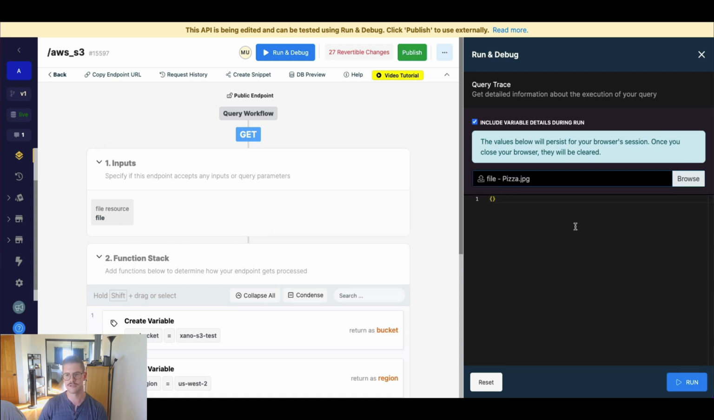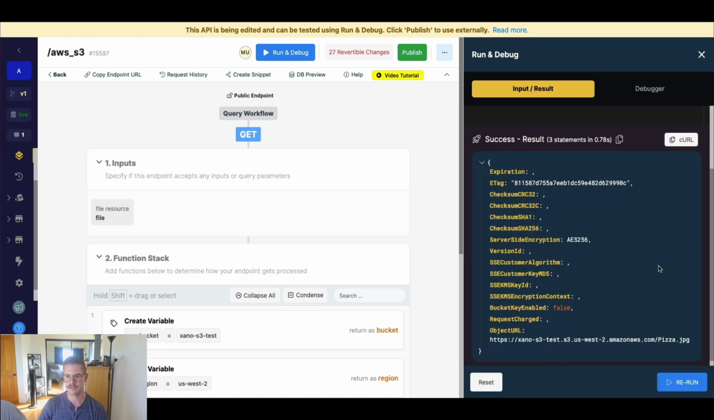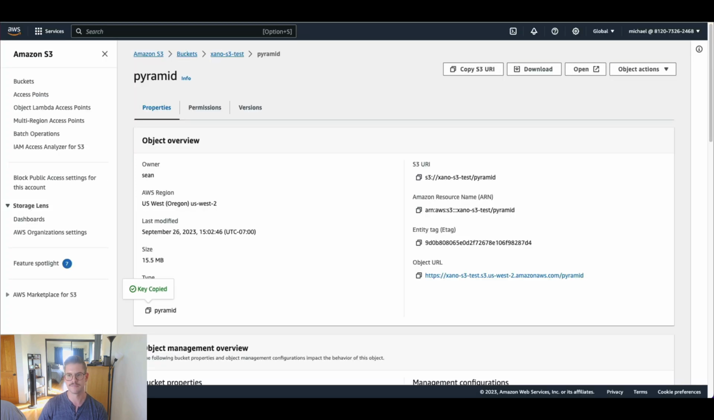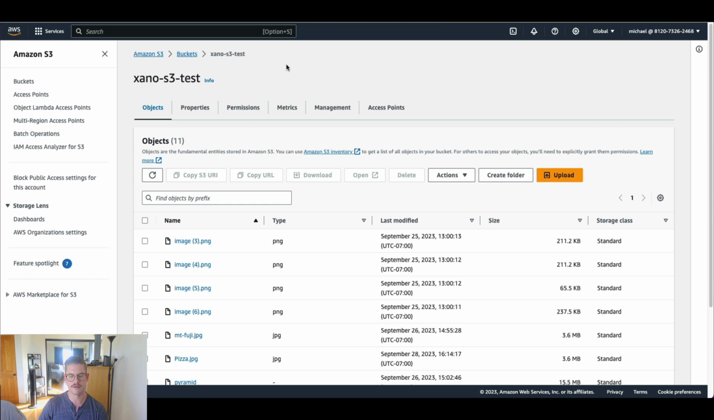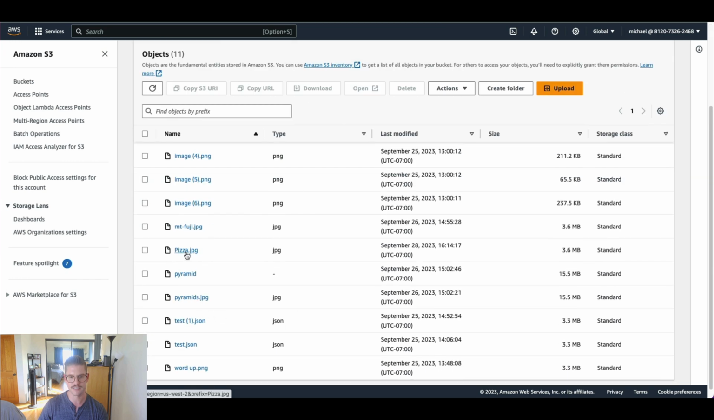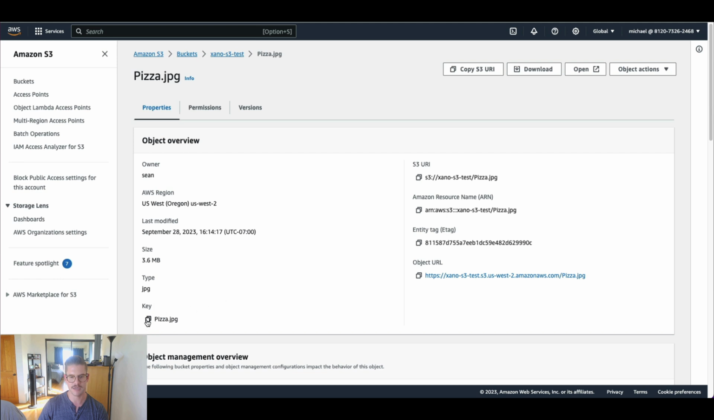Okay, so I'm gonna upload this image of a file, and I'm just gonna go ahead and hit run. And now you can see I get the result back. I get some metadata, and let's go over to our S3 bucket and check it out. So over into our S3 bucket, you can see here is my pizza image, right? And so you can see the key name just took on the same name as the file because I didn't specify one. Of course, I could have actually went ahead and did that.